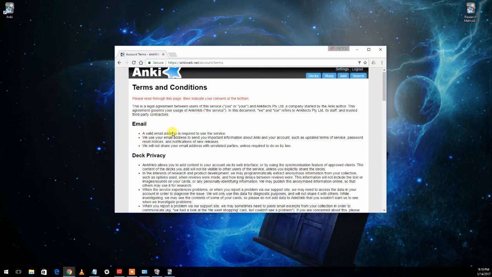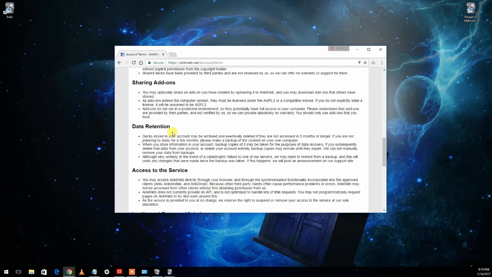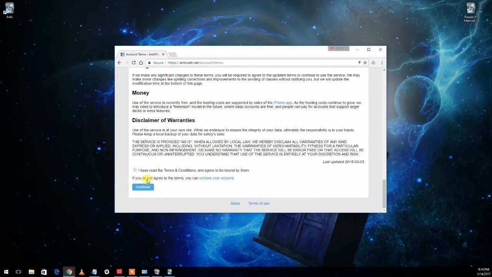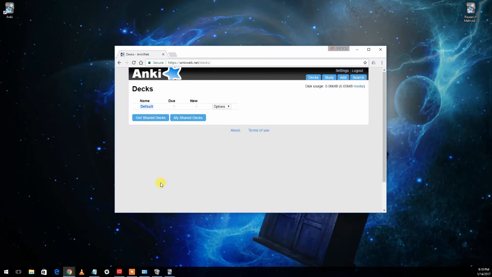It'll give you a bunch of information, terms and conditions. You can scroll down to the bottom and say I've read the terms and conditions, click continue, and you now have an Anki Web account. Make sure to remember the email address you used and the password you signed up with. As you can see, it shows you your decks here as well, and you can also practice with them online through the browser just by coming onto ankiweb.net and clicking on one of the decks. Right now there's nothing in it, so if I click on this, it won't do us any good.